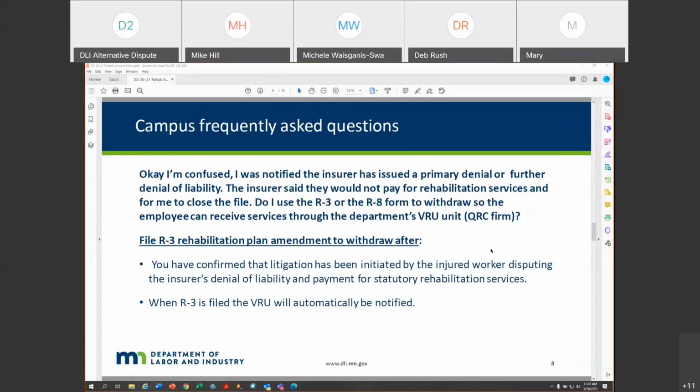Now, the thing that you need to understand is that if there is a denial of liability or a further denial of liability from the insurer, and you're not going to continue handling the case, one of the first things we need to figure out is whether the employee is going to dispute the insurer's finding. Typically when that happens, they'll retain an attorney, a claim petition will be filed, and so litigation is in process. When that happens, and we want to make sure that the employees continue to receive services, a lot of times the file is just sent over to the VRU unit.